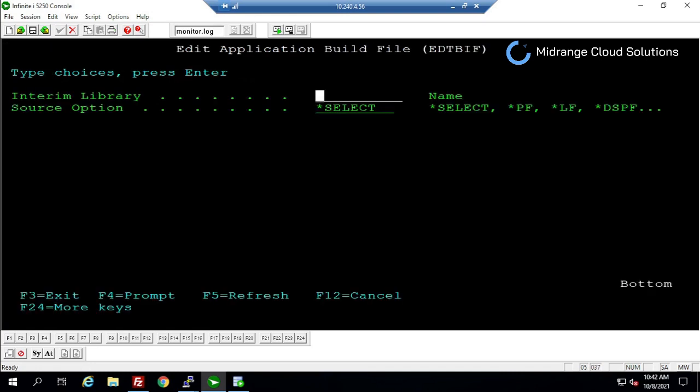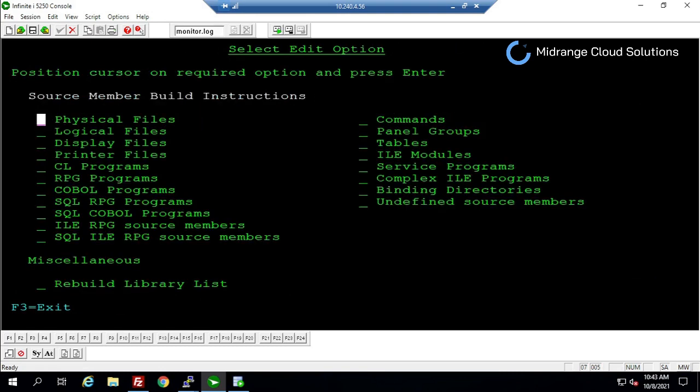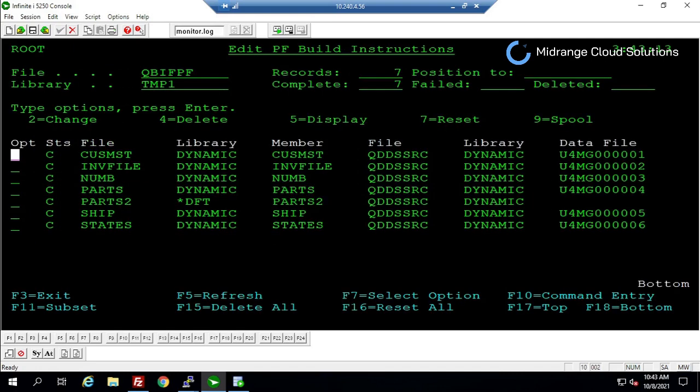If we enter our interim library name TMP1 and press enter, these are the different headings for the different objects within an application library. The cursor is sitting beside physical files, and if I press enter, it will show you the physical files. The column of interest here is the status on the left.